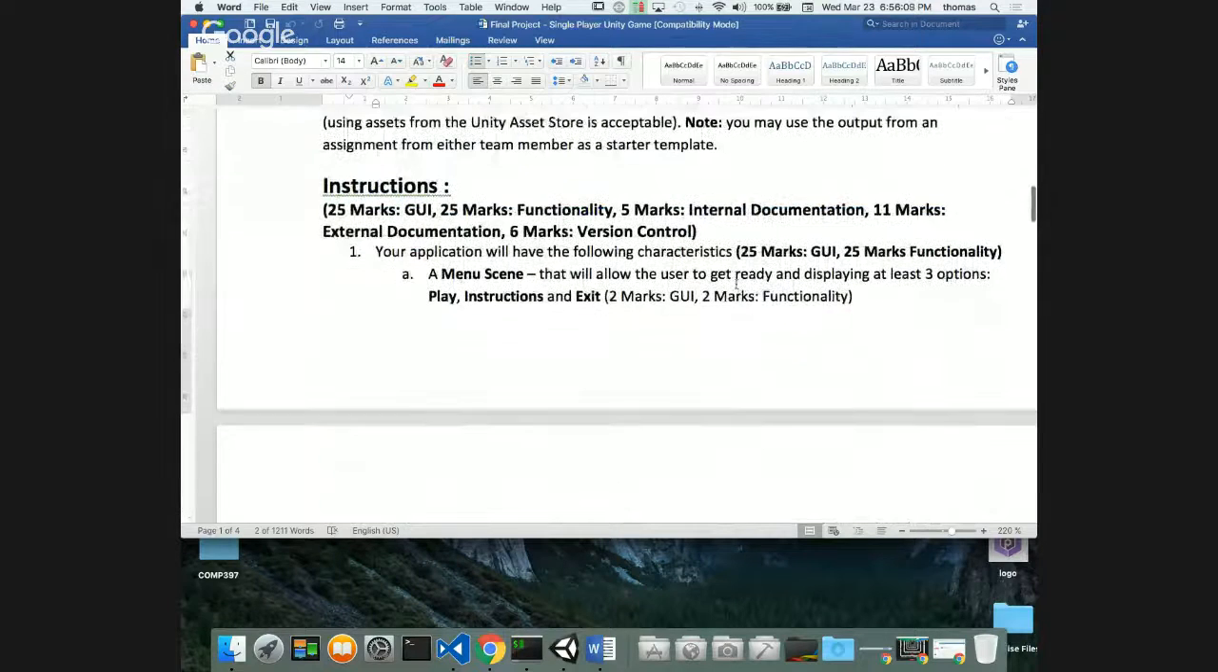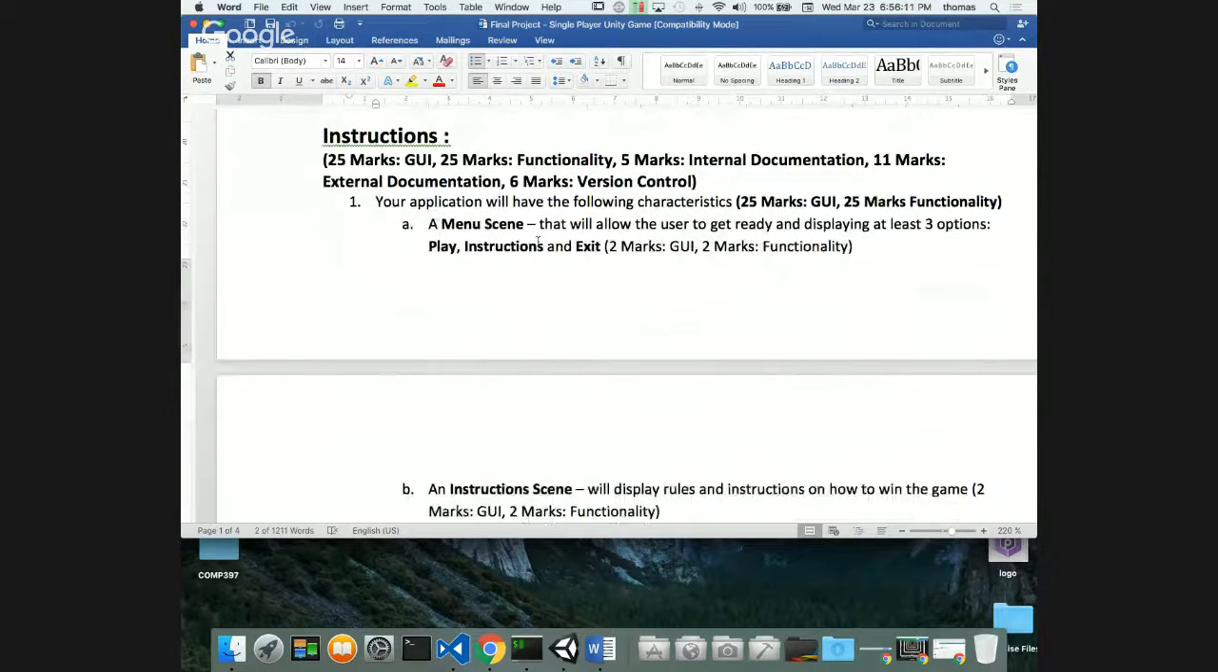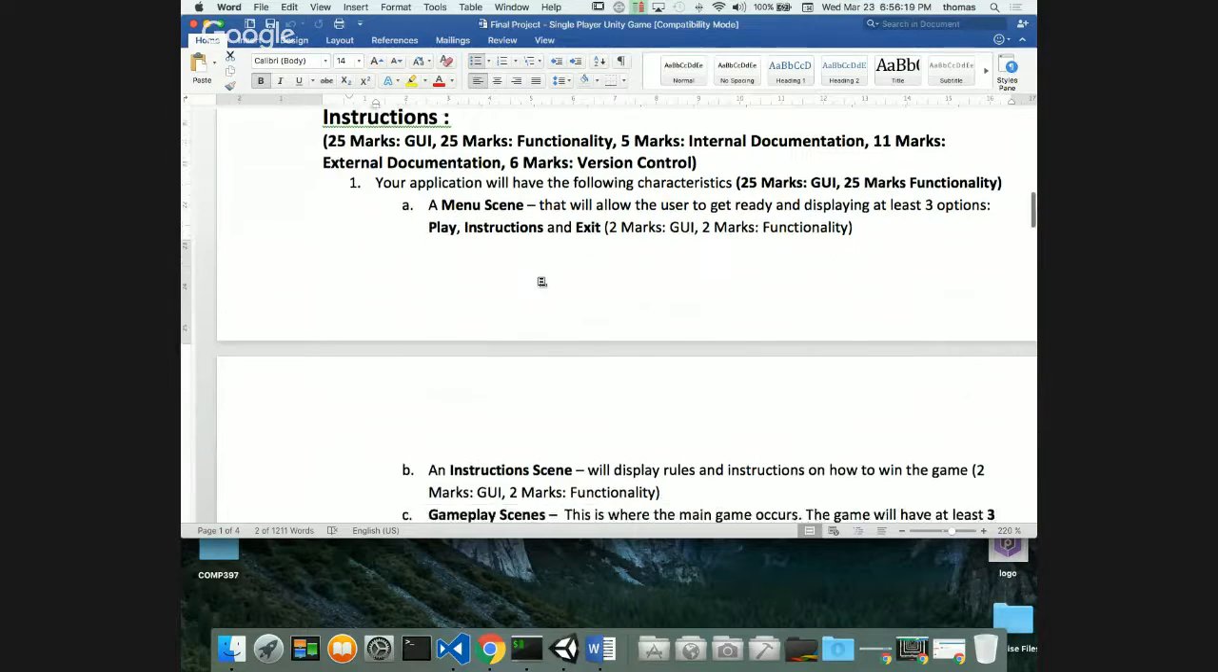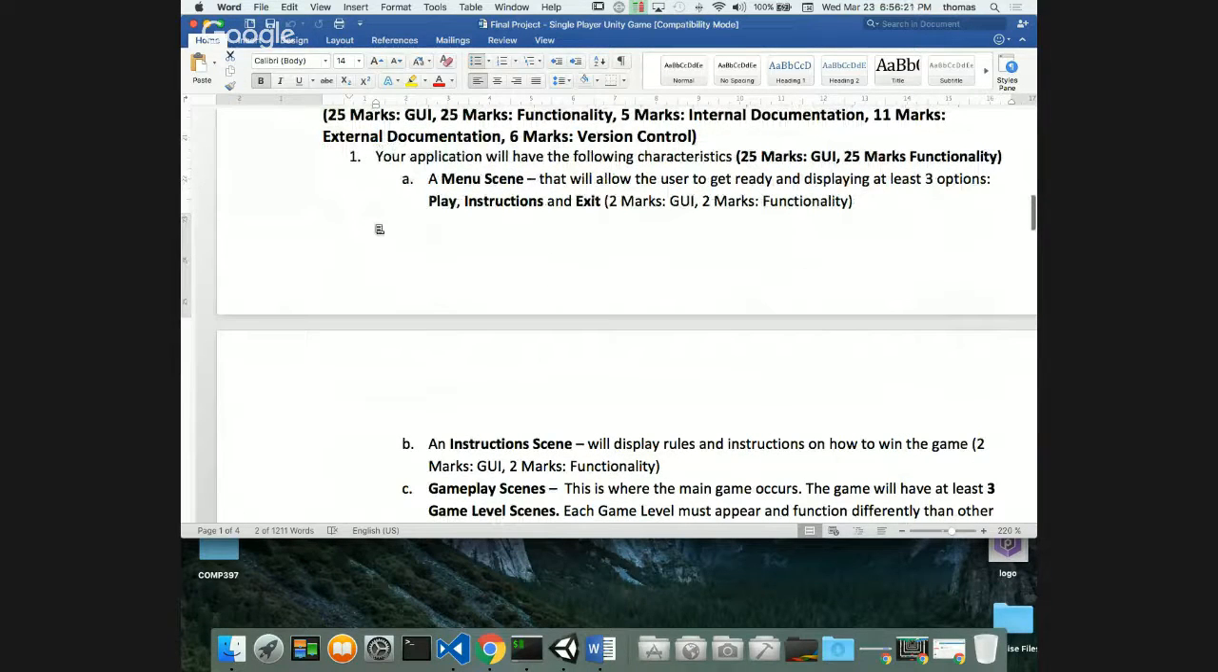Let's get into some of these details at a more detailed level. So a menu scene, again, you need to have that with a play option, an instructions option, and an exit option, so you can exit your game. Remember that the thing you're going to be handing in to me at the end is the build. I want the final build of your games, so you have to know how to build your game out.